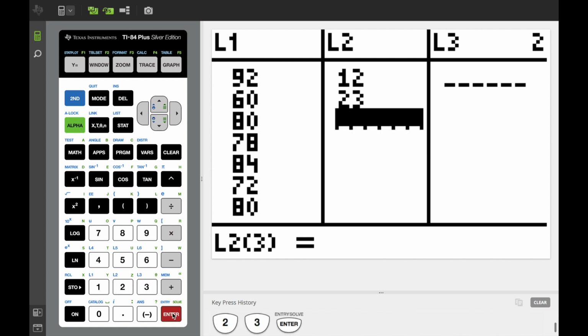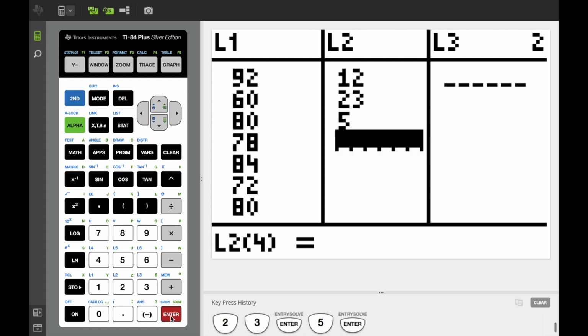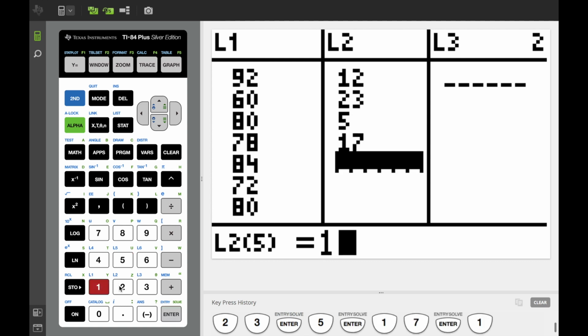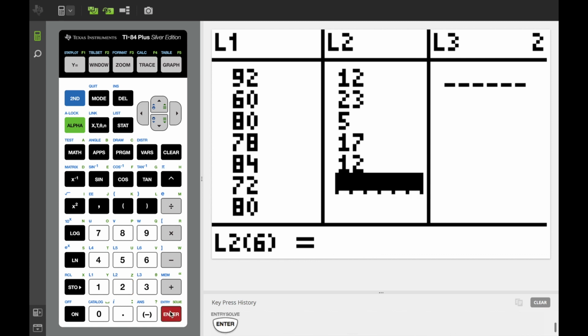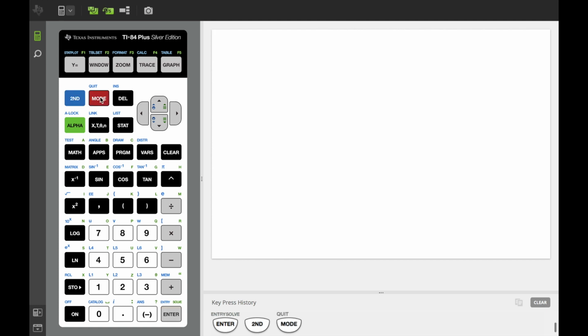23, 5, 17, and 12. So once I have the data entered, remember that it's list L2 now. I'm going to hit second and mode to quit and go back to the main screen.